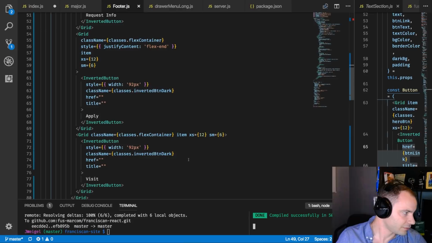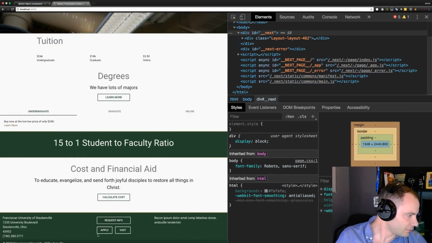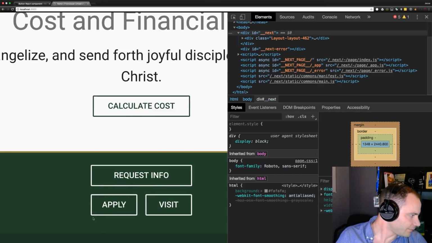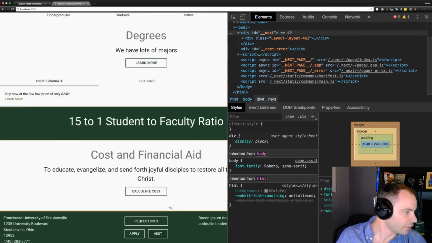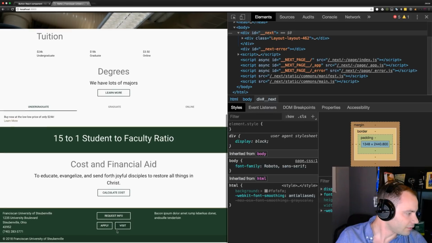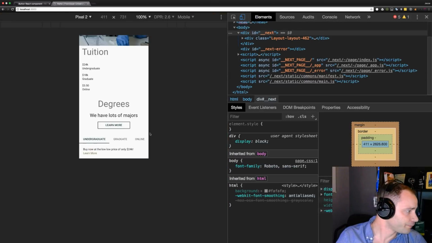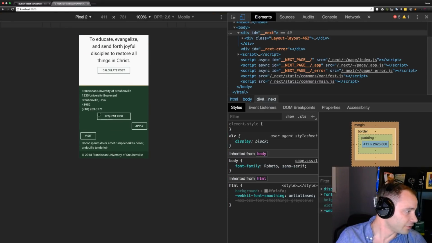Let's see. Did it work? Is that lined up? Yeah, it is lined up. Cool, that worked. Okay, so we have all of our buttons here. Nice. All lined up properly. Let's check it out for mobile. It's going to look bad. So this still looks bad.